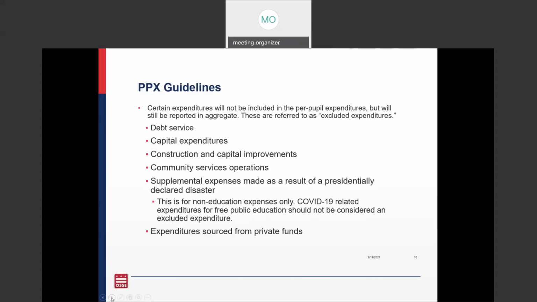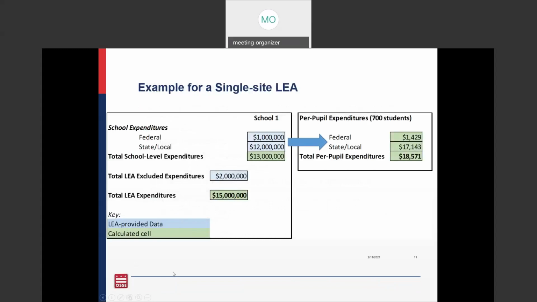I don't see any more questions coming in, so I'm going to move on to the next slide. This is basically how the per pupil expenditure calculation is made. What an LEA would submit is their federal expenditures and their state and local expenditures, those two top blue boxes. And we would divide those two amounts by the number of students. In this example, 700 students would get us to the per pupil expenditures from federal sources and state and local sources. And then LEAs would also be submitting their excluded expenditures.